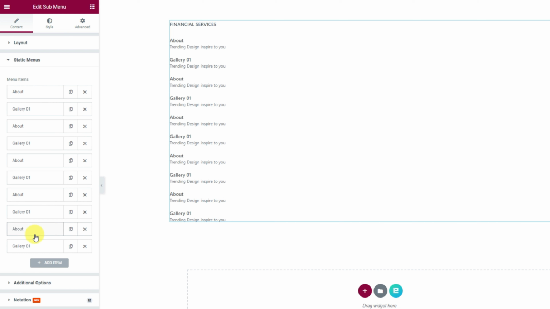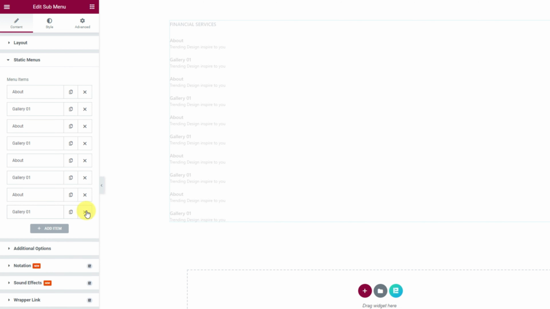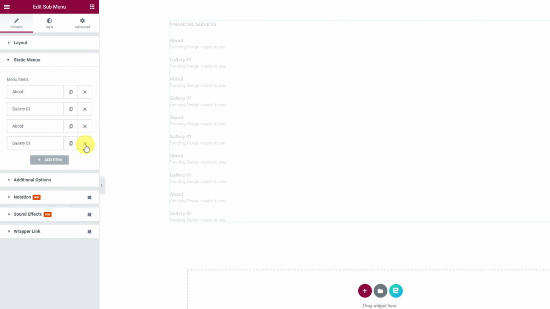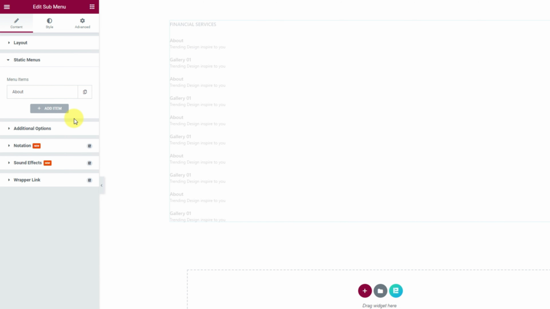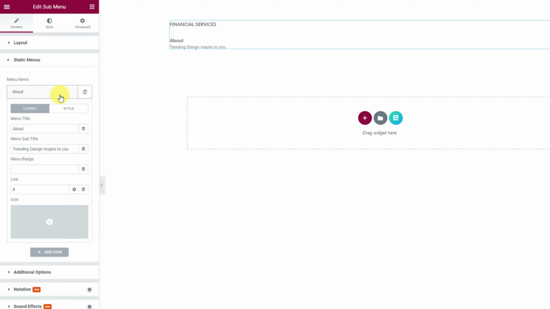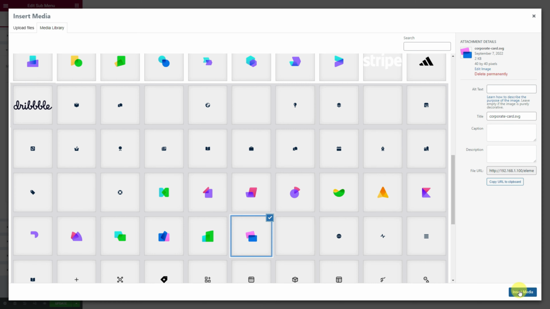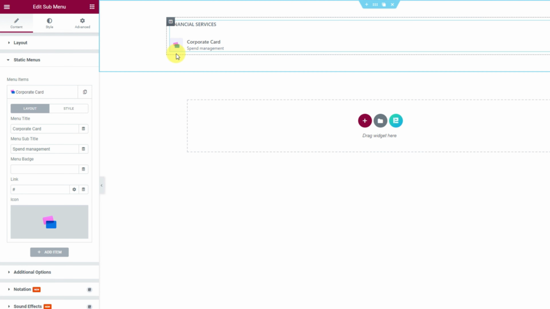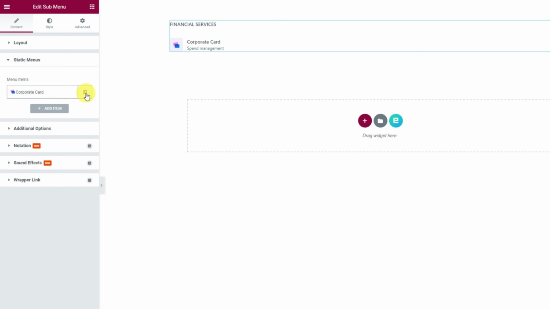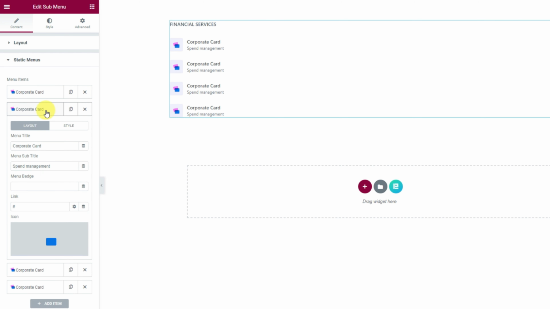Now the next section is where all menu items are listed. You can see them in ascending order. Let's close a few first. Now click on the leftover item box and you will see more options inside it. Here you can change the title of the item, then customize the subtitle. There are badge and link options available. Then let's select a menu icon from our inventory. Perfect. Now let's create a couple more items by duplicating this one and then customize them individually.